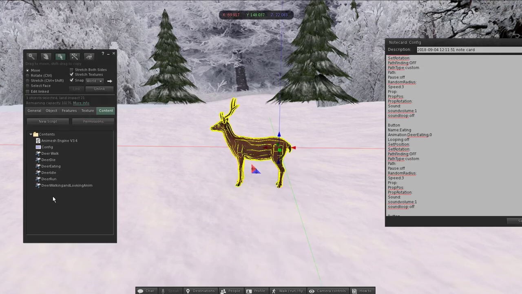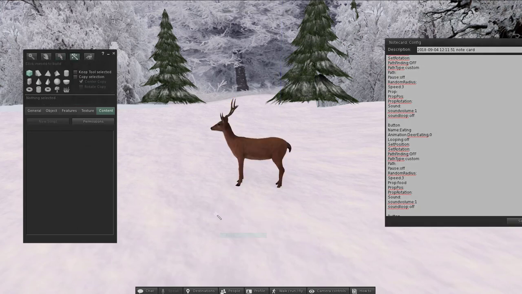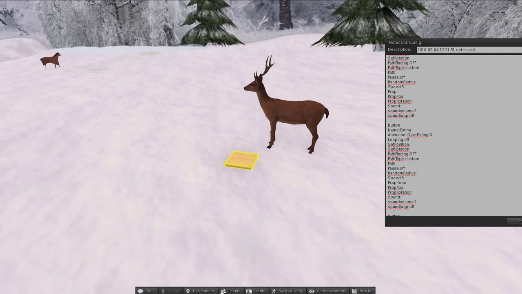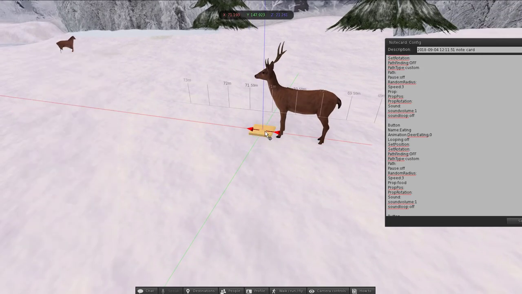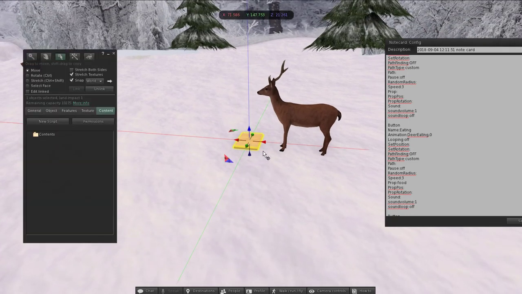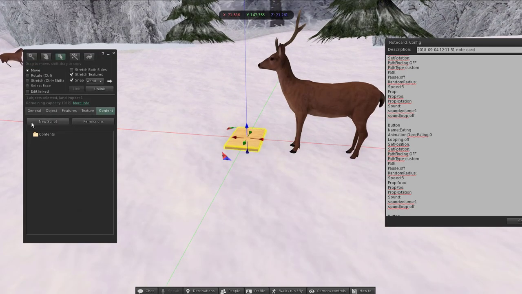So let's say you have a content in here and a food mesh, and its name is food. Then you type the name in here, and that's your food. Every time your deer eats, you want this to appear. And let's call this food.